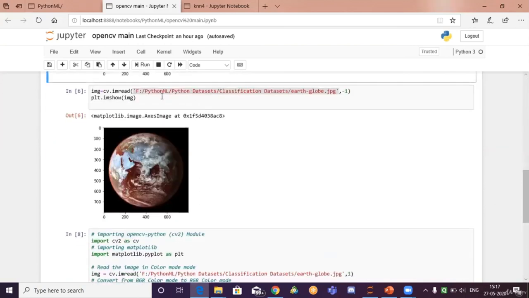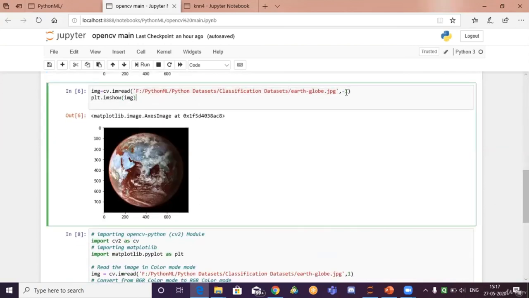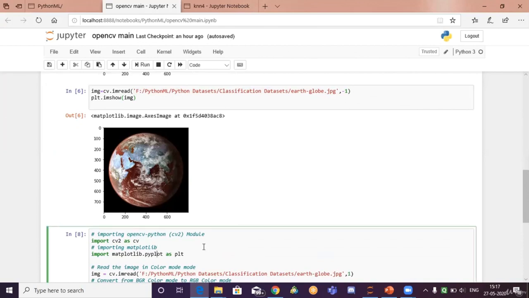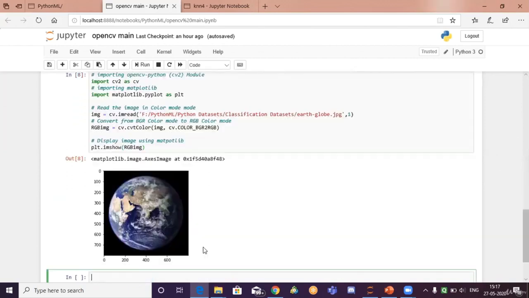Another next command is passing the -1 parameter. It is just a minor difference between 1 and -1. The alpha channel as it is displayed overrides. Another next command is used for how to display our image color.